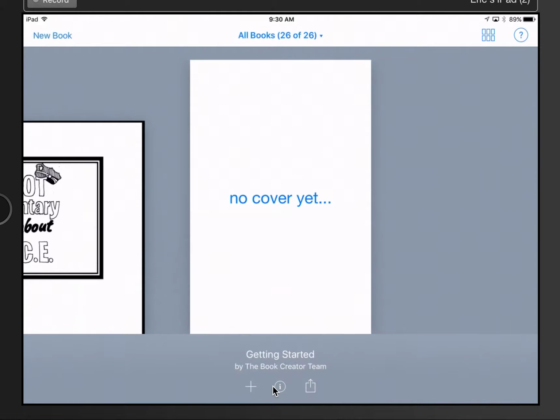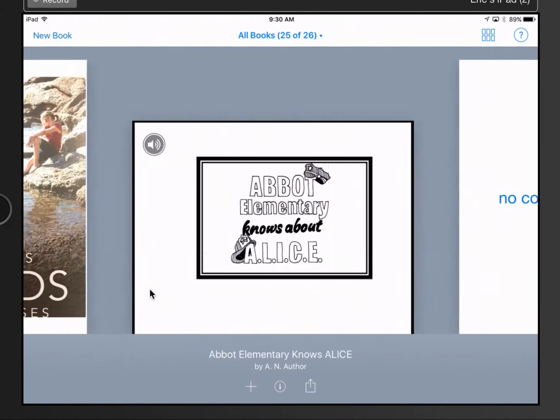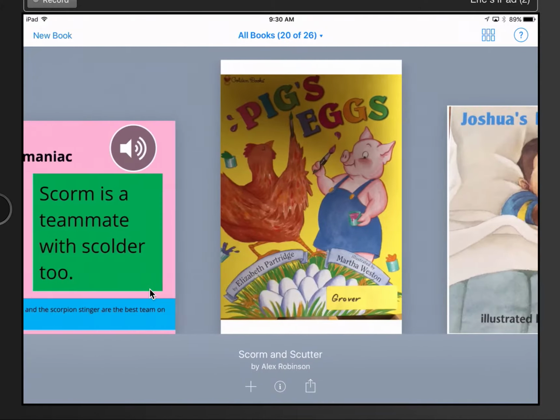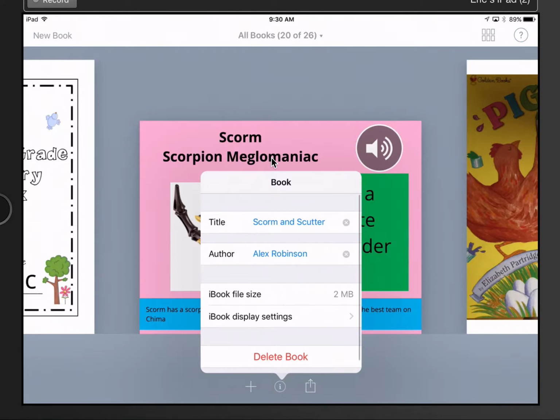The I button, it depends on which one you're underneath. So let's say that I go to one of my other books that I created here. Okay, Scorpion Megalomaniac. All right, so if we tap on the I, this is where you can type the title and the author, and it will tell you some other things about the file size, and you can change the display setting. Really and truly, the only reason you'll need to tap on the I is to delete a book or to change the title or author. Those would be the main things.